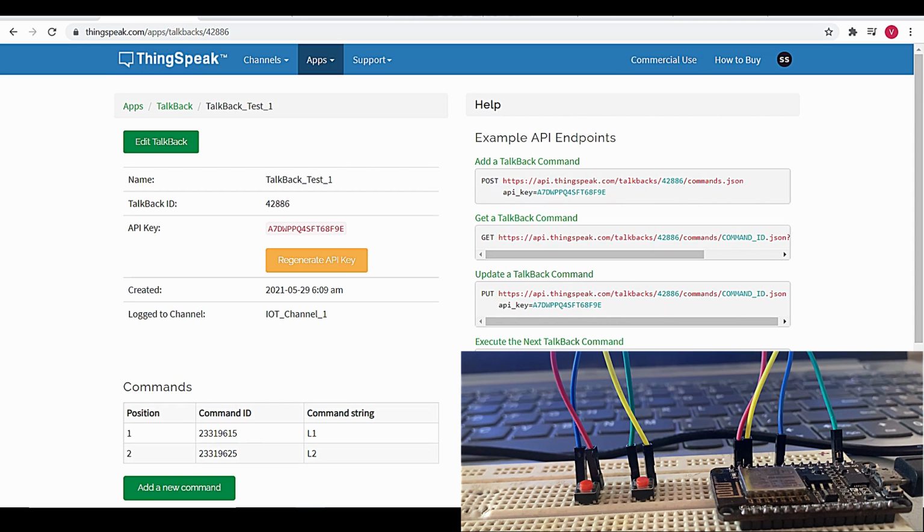So we have successfully demonstrated the post request to add a TalkBack command using our Nodemcu.